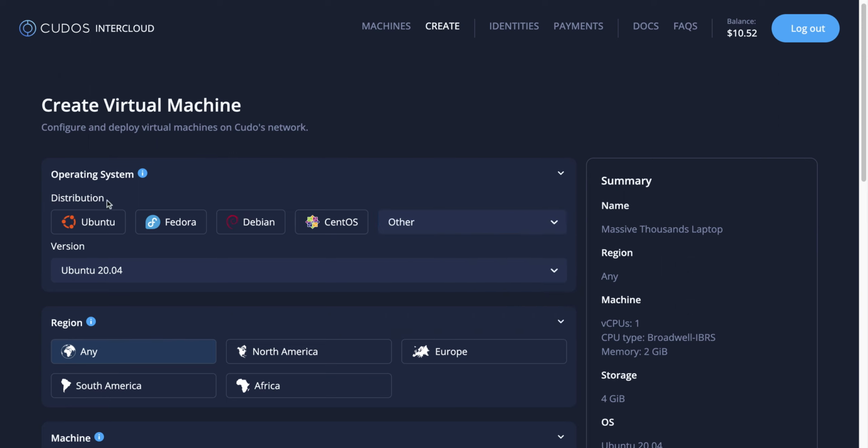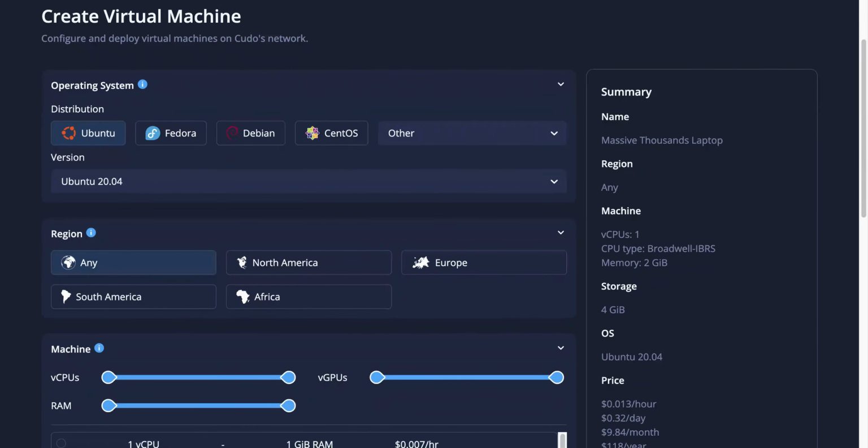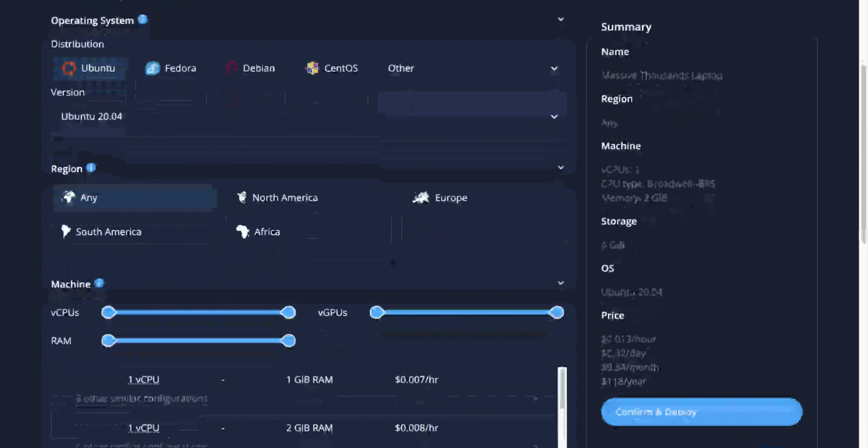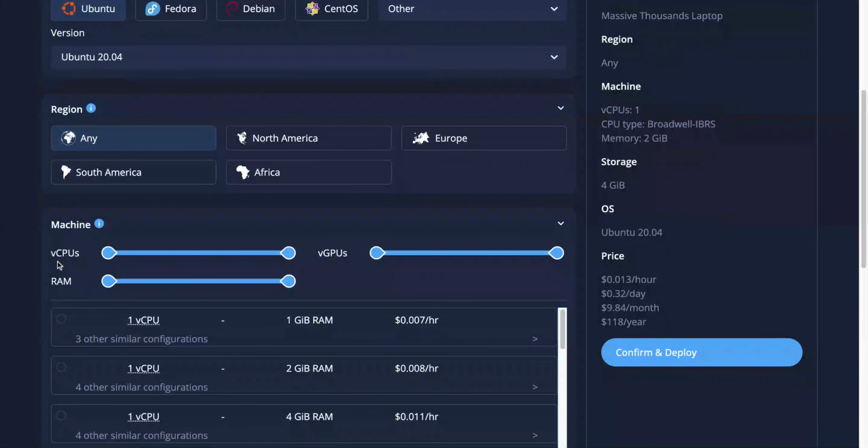So for this video, I'm just going to click on Ubuntu to select Ubuntu, and the version is Ubuntu 20.04. For the region, you can see we have several options, which is North America, Europe, Africa, South America, or any region. For me, I will be selecting any region for the purpose of this video. Now to select the specification for the machine, as you can see, these are the different specifications for the vCPUs, the vGPUs, and the RAM.